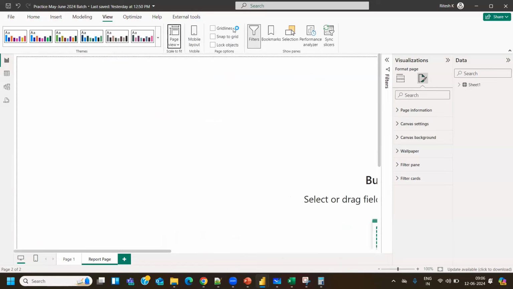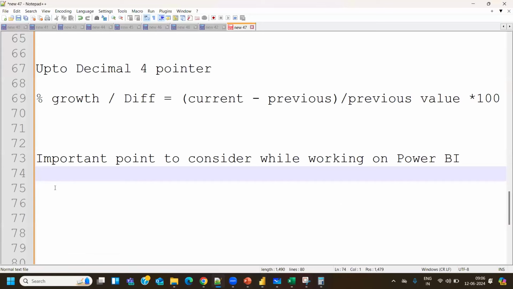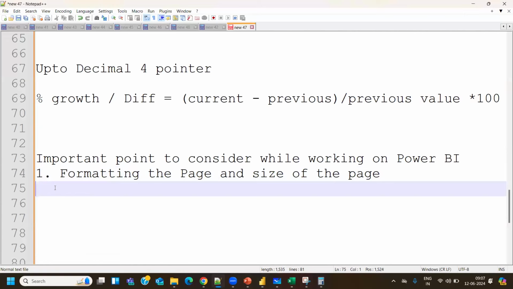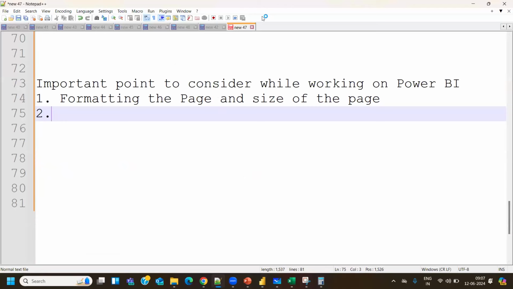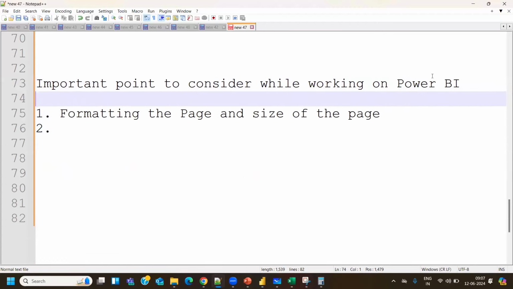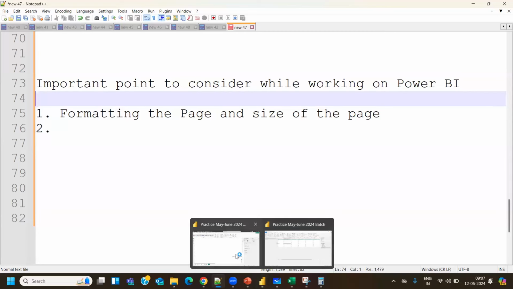So formatting of a page is the foremost component. It is the first component you have to take into consideration if you're working in Power BI. First thing is formatting the page and the size of the page. Do you think that your ideal size, which is 16 by 9, which is 720 by 1280 pixels, is suitable for any report which you are trying to create? If it is suitable, well and good. If it is not suitable, if the number of visuals are more, in that case, you can increase your size.